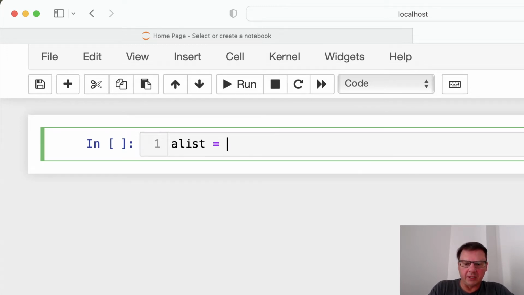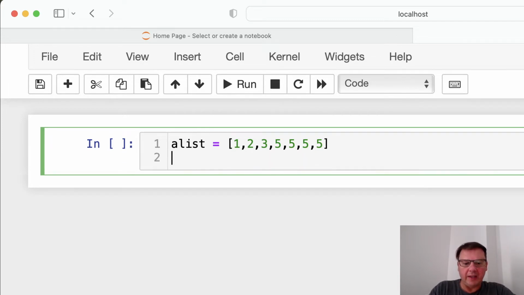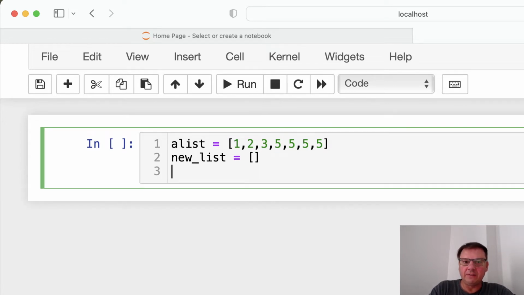I'm going to create a Python list. And suppose here I have a couple of numbers and a bunch of fives, all right? And suppose my goal is to create a new list and go through the first list, and if I find a 5, I want to append it to the new list, right?